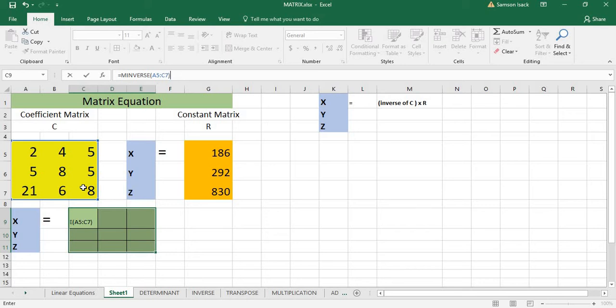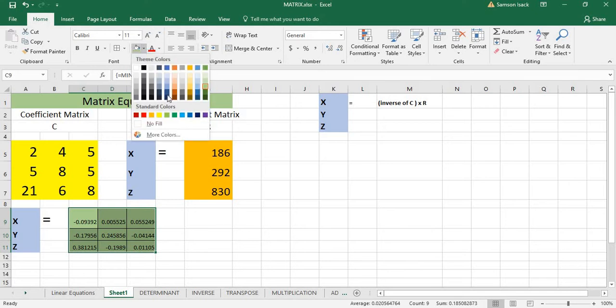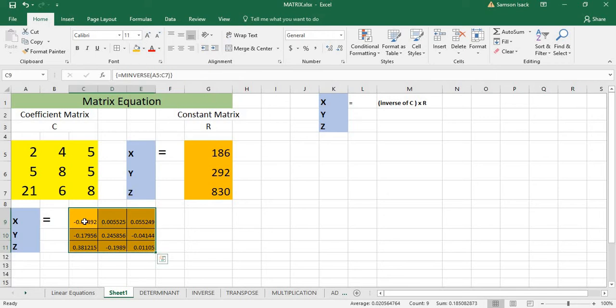Then wait. You should not just press Enter here, because it's an array function. You must press Ctrl Shift Enter. Once you enter here, you get the inverse of this coefficient matrix, which is calculated by the MINVERSE function.